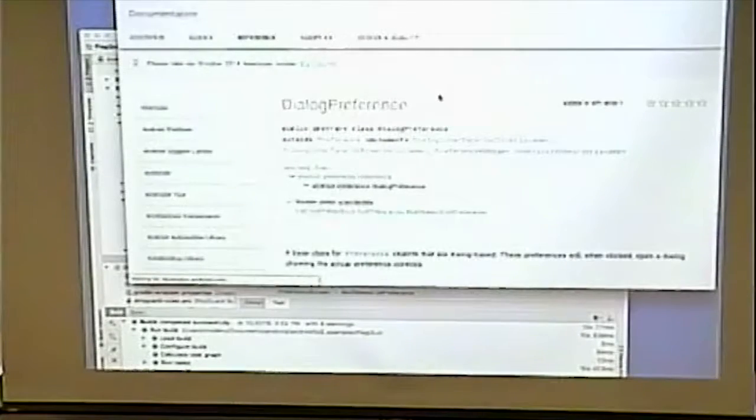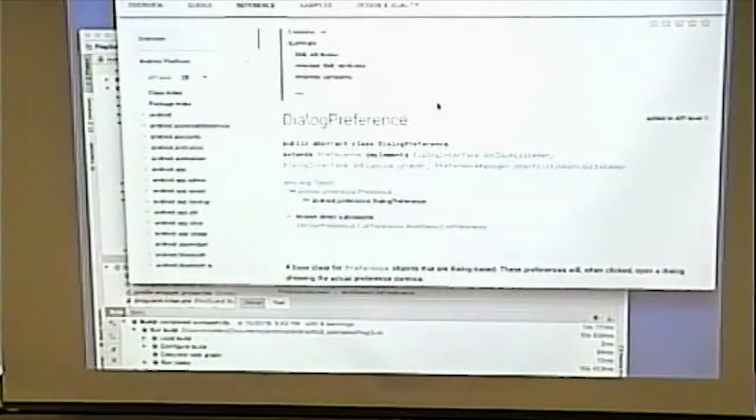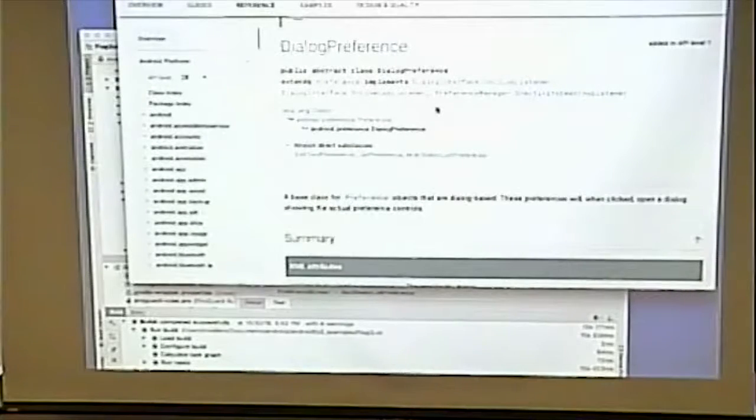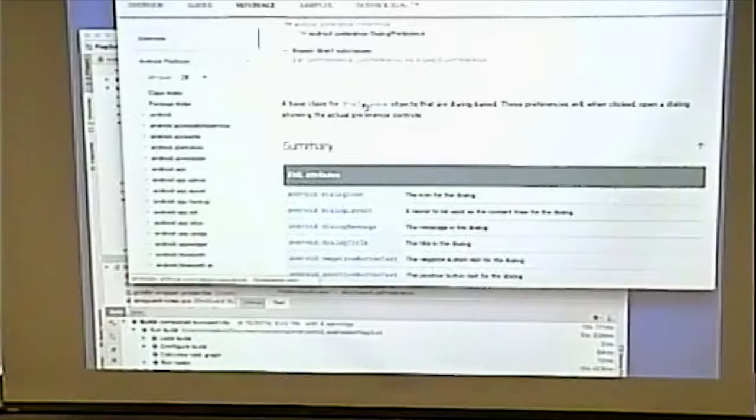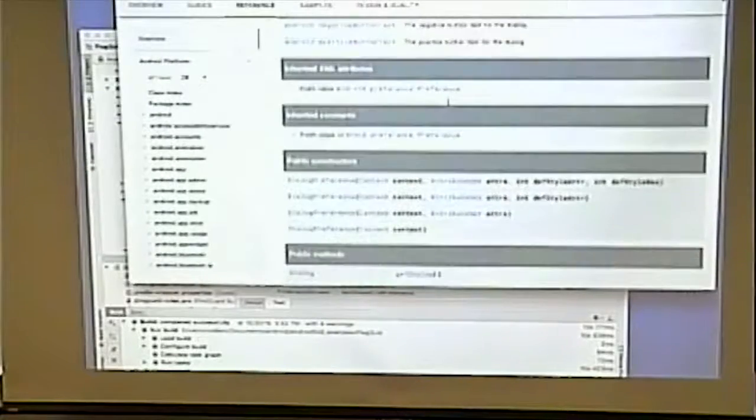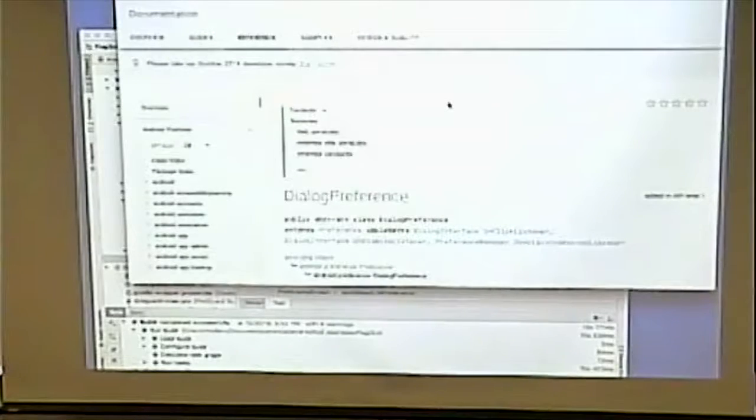List preference is one of the things. It extends dialogue preference. Base class for preference objects that are dialogue based. I'm trying to see what are subclasses of this.